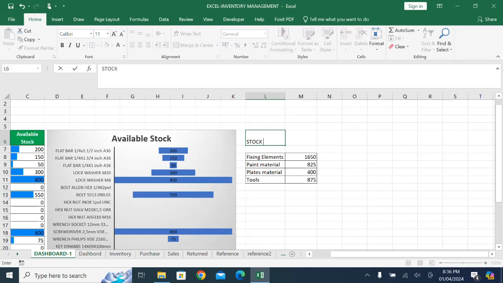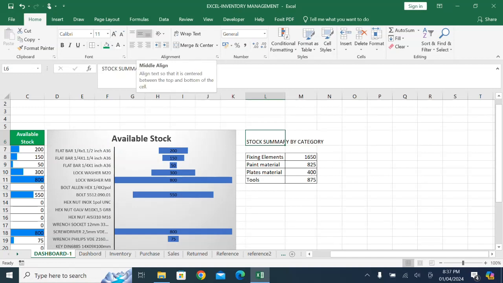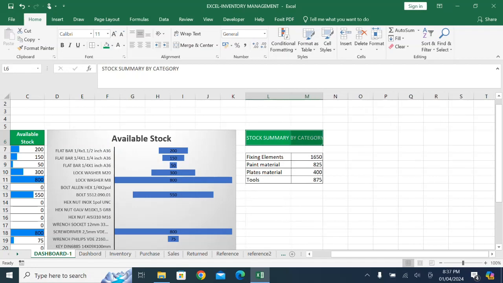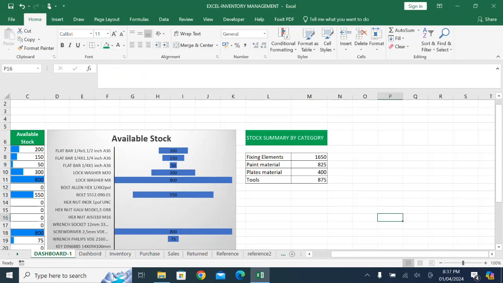Stock summary by category. So I select, make it middle align. So it comes middle align. I select here and select the color and font color. And you can just simply select a little bit. Okay, so we have done that.